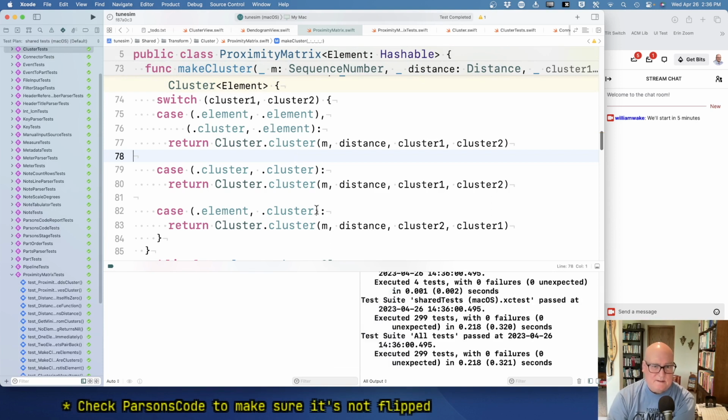They all passed. Okay. That means the test is not good enough. Because the cluster-cluster case should have failed. Well, I wanted a cluster-cluster test where the distance mattered.